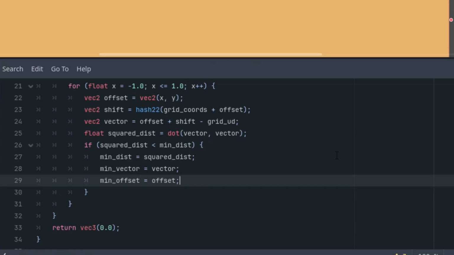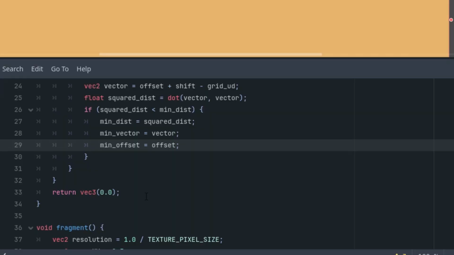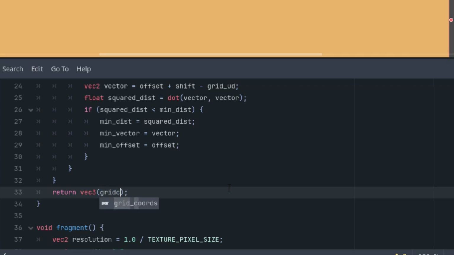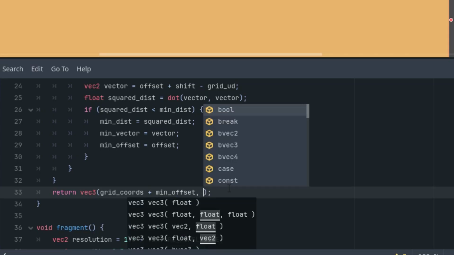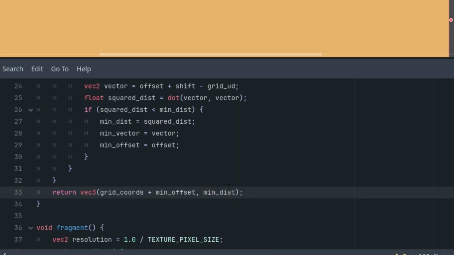Okay, and now we can return the result of the calculation to the fragment function. We need the local coordinates of the pixel offset by the minimum offset, and also the minimum distance. That distance isn't in its final form yet, but we need to put something into the vec3 so the shader can compile. It would look like this. So as I said, grid coordinates plus minimum offset and minimum distance for the edges.